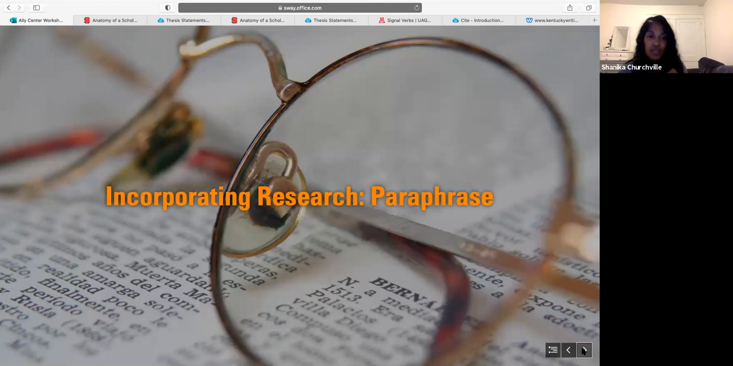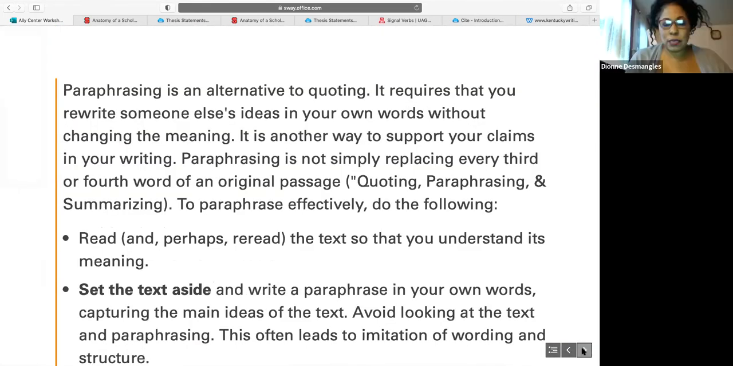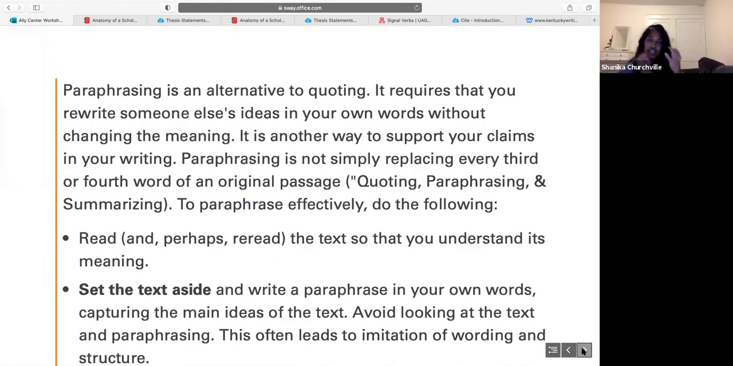All right, so we've talked about quoting. Now remember, we don't want to do a whole lot of quoting. Another thing we can use is paraphrase. Paraphrase is when you have a chunk of material you want to use but can't quote it all, so you write it in your own words without changing the meaning. It supports what you're trying to say and includes important details that you want. Remember, paraphrasing doesn't mean taking an article, changing a few words, and presenting it as your own, because that's a form of plagiarism. To paraphrase effectively, I have a strategy I like to use.